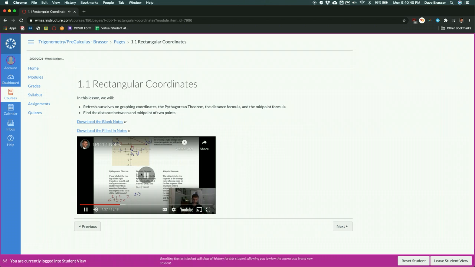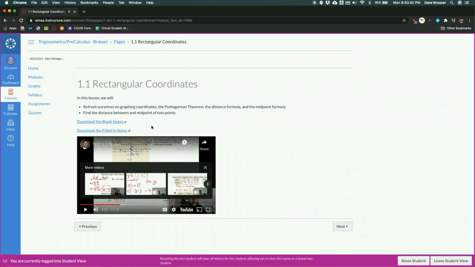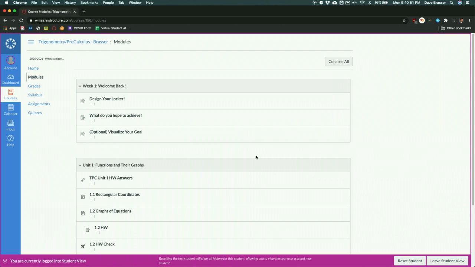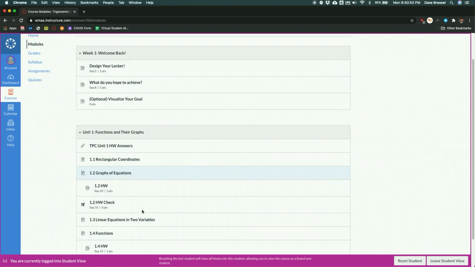So that's what they're going to be looking at for notes if they are absent for any reason. Otherwise, we're going to be doing notes in person, talking about more or less what we're seeing in the videos. Let me go back to the modules again. You also see our first homework assignment.